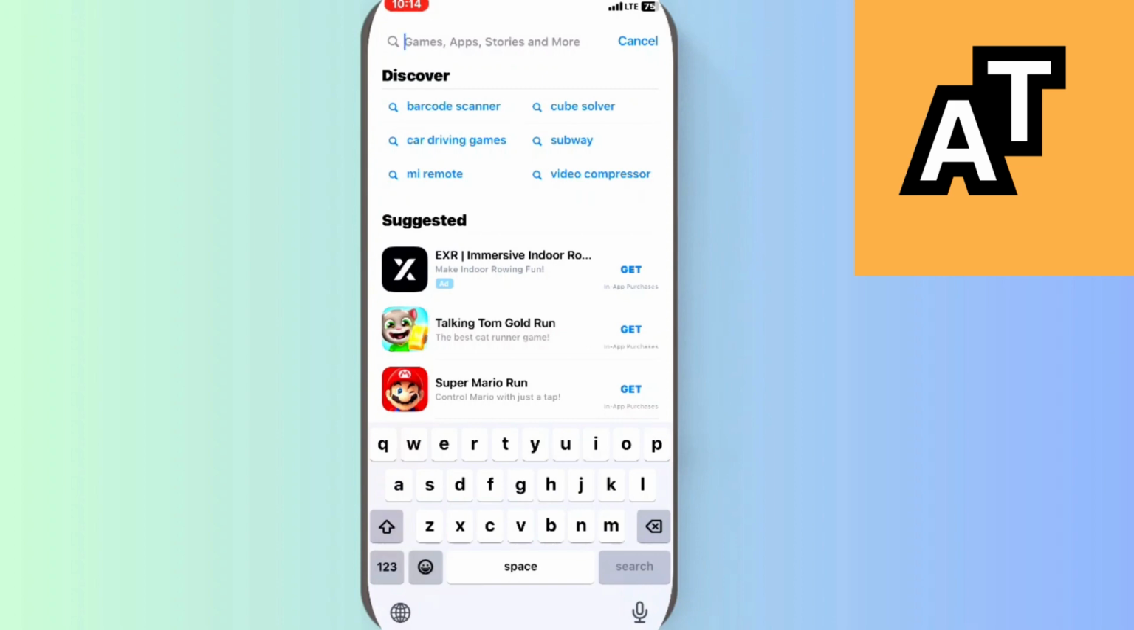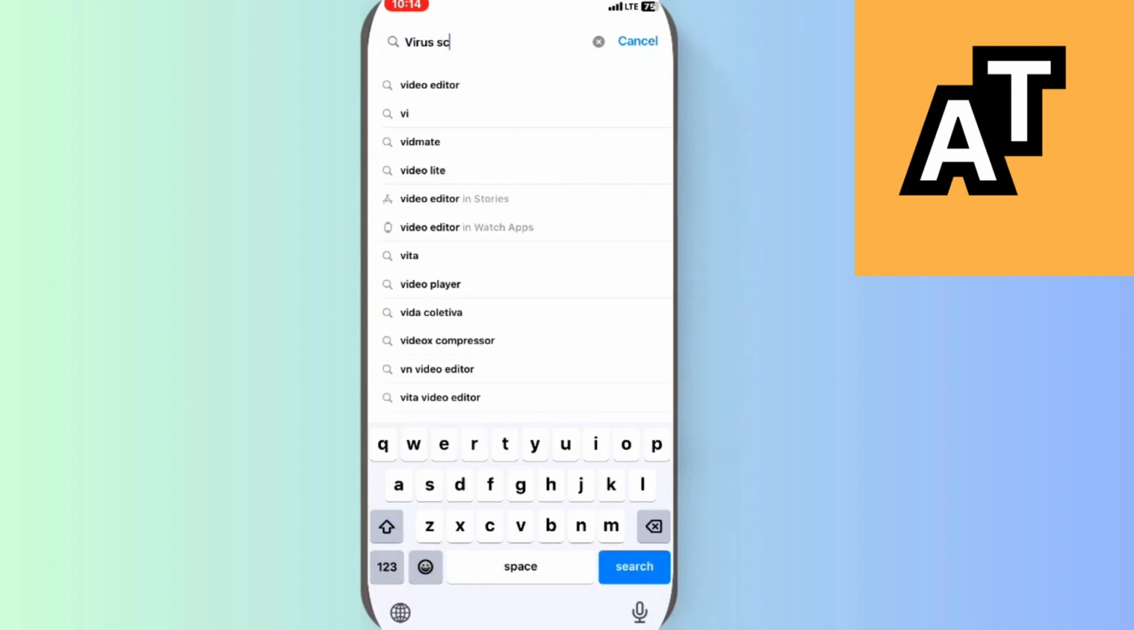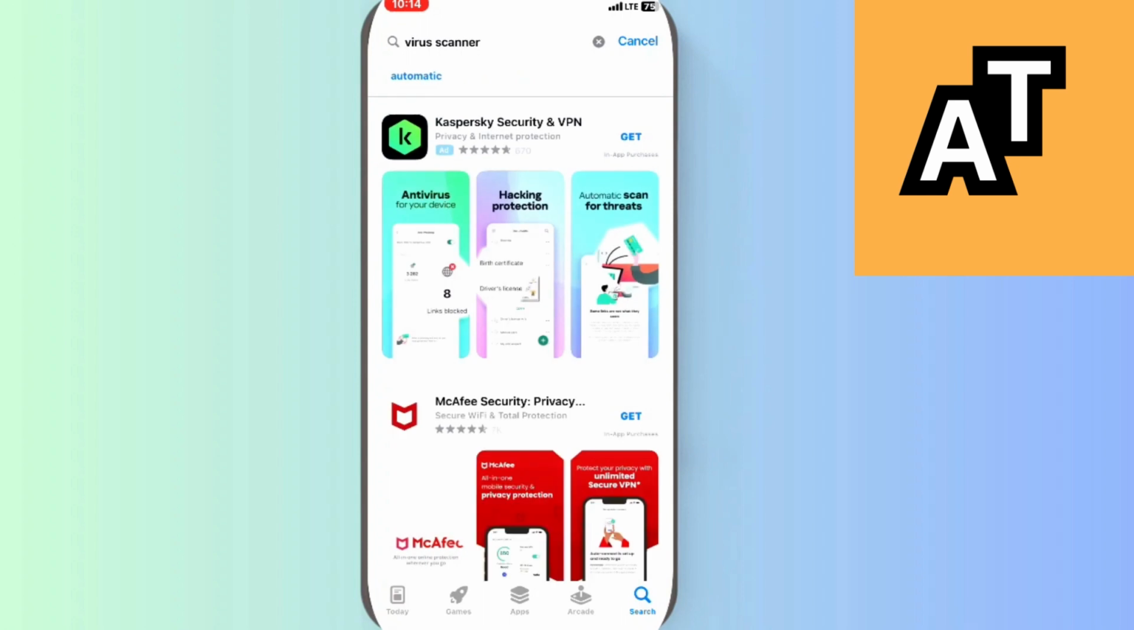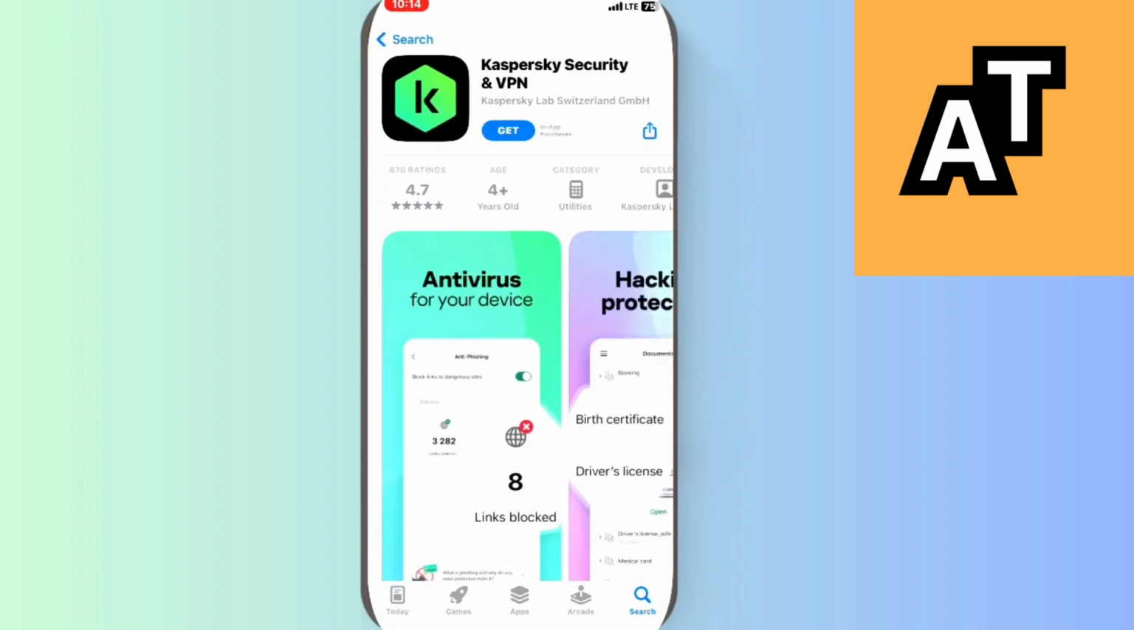But if you want to do it, you can just download a virus scanner for your iPhone, like this, Kaspersky Security and VPN. You can download it and scan your iPhone for malware or any virus.